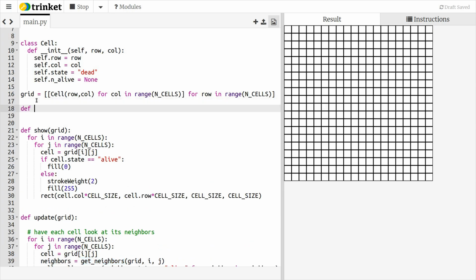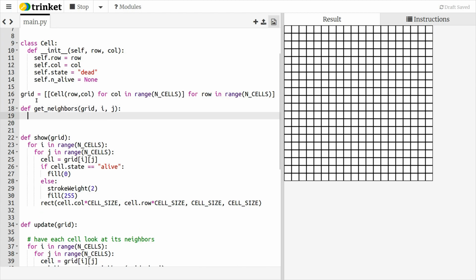So we'll say define get neighbors. I've got to spell this correctly. Get neighbors. And we said that we are going to be using grid, i, and j for this. And now, how does that work? Well, let's first grab the cell. We had that before, multiple times already.